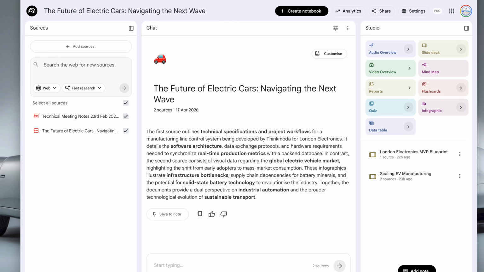Guys, if you haven't come across NotebookLM yet, it's basically Google's AI tool that can take your notes, documents, and even PDFs and turn them into things like summaries, answers, and even full slide decks. And to be fair, the slides it creates are actually quite good, clean, structured, and ready to go.